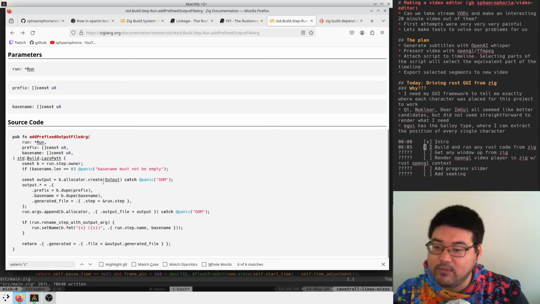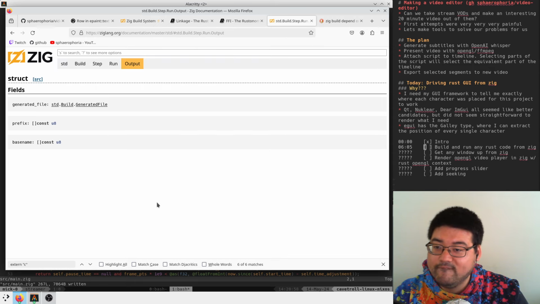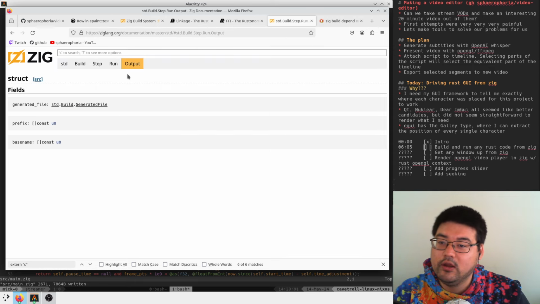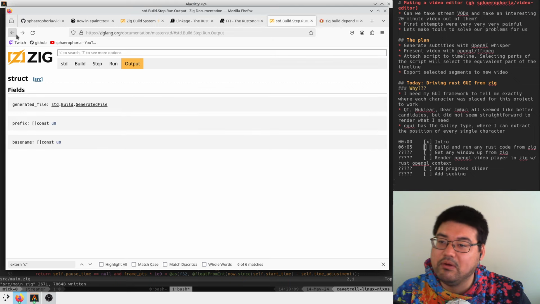Okay. So how does he make a generated thing? He says the file is the output generated file, where output is an output here. So stood out step run output generated file. And this is the path. Okay, wait. This looks very promising.